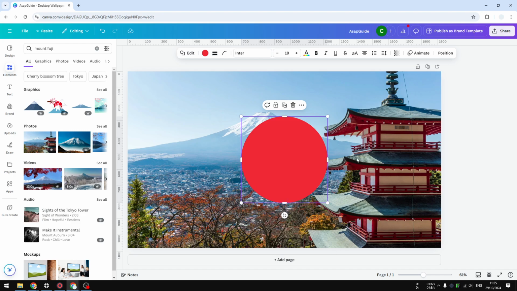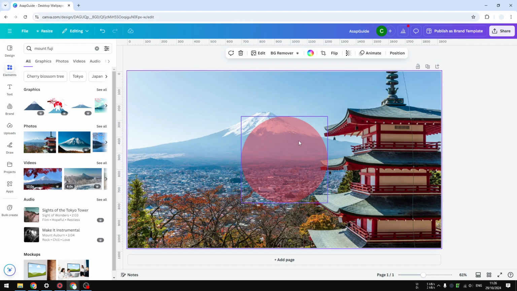One way to do that is by clicking on the circle or on the shape, going to the toolbar menu, clicking on transparency, and you can adjust the slider to the level of transparency that you want to achieve for that particular circle or that particular shape. So that's, I think, the easiest way to do that.